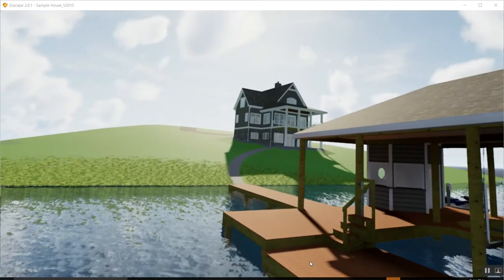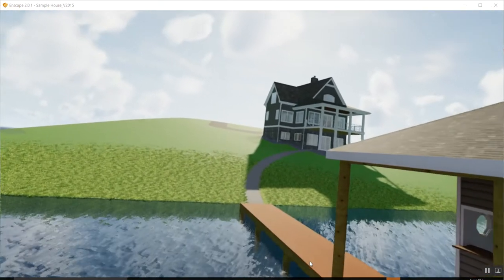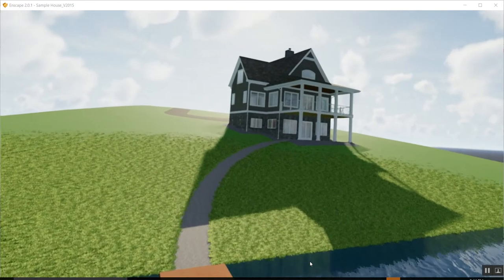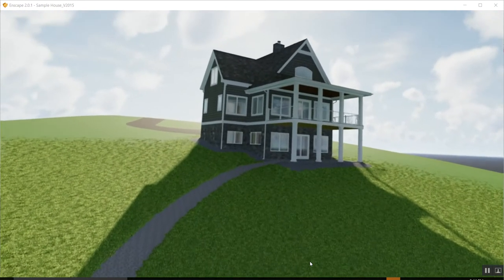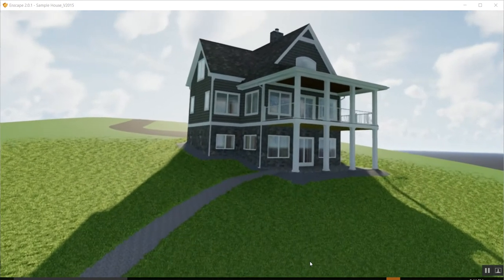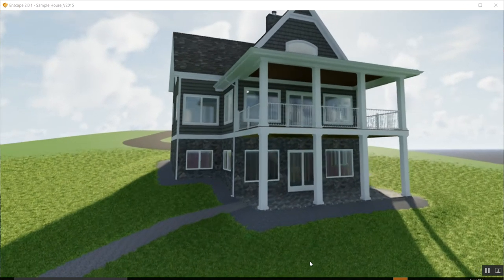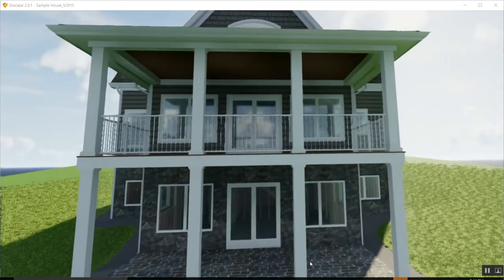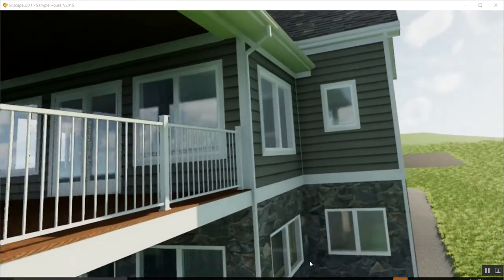So with the Oculus Rift, we can actually just kind of fly around and fly up to the house. So this is just a little lake cottage, I like to call it. So we'll just give you a tour of the outside real fast. This is the one that I give away with Estimator. Everything you see here has been estimated.